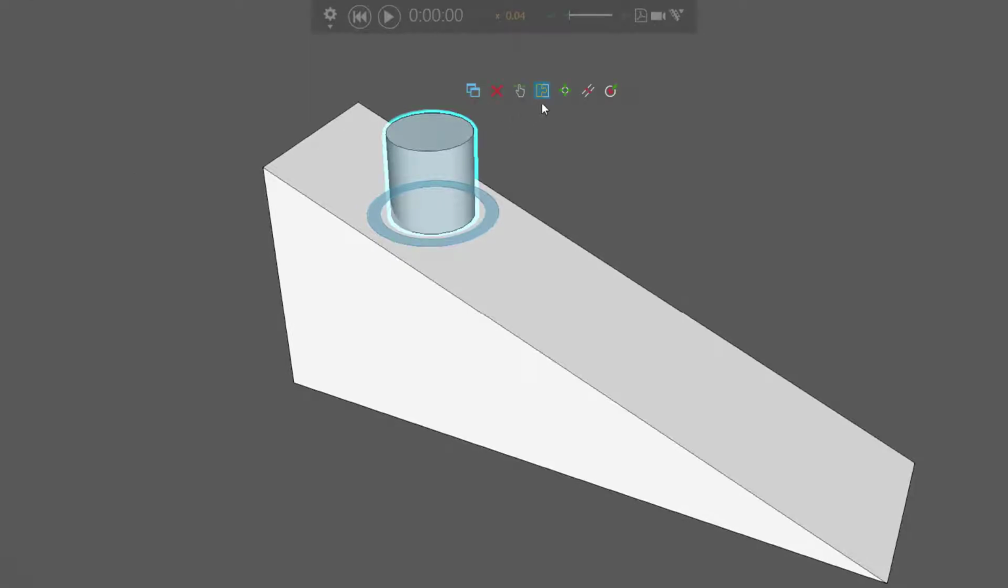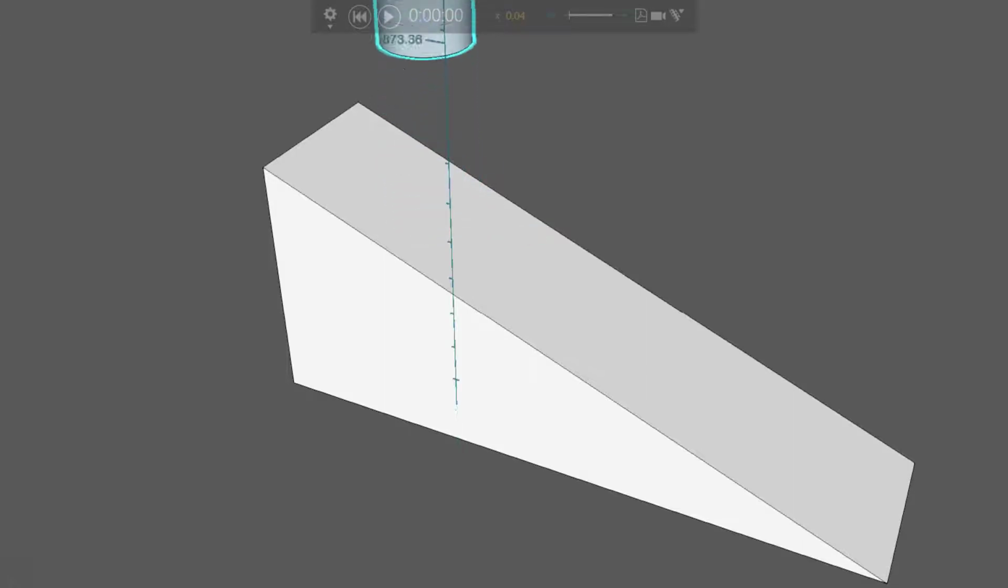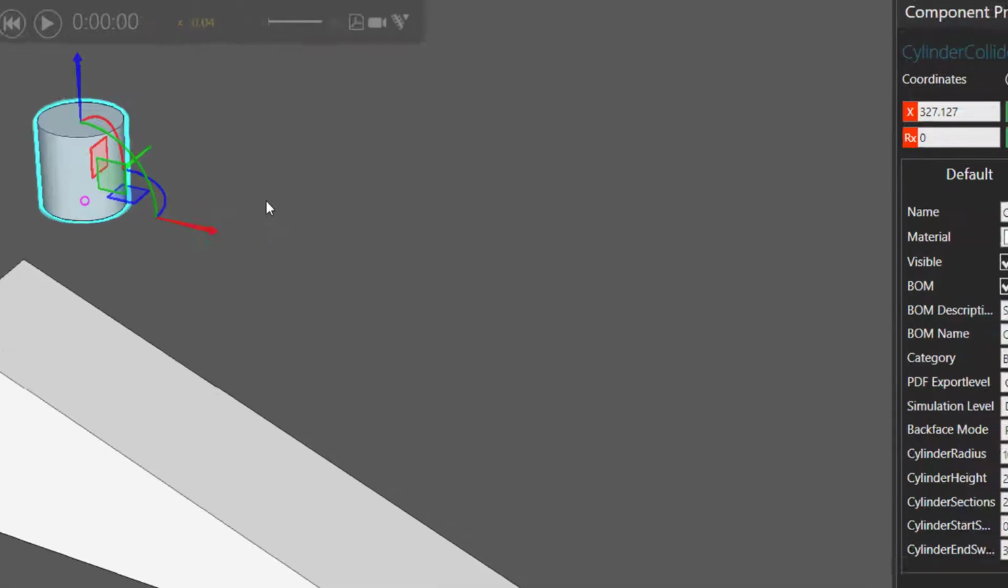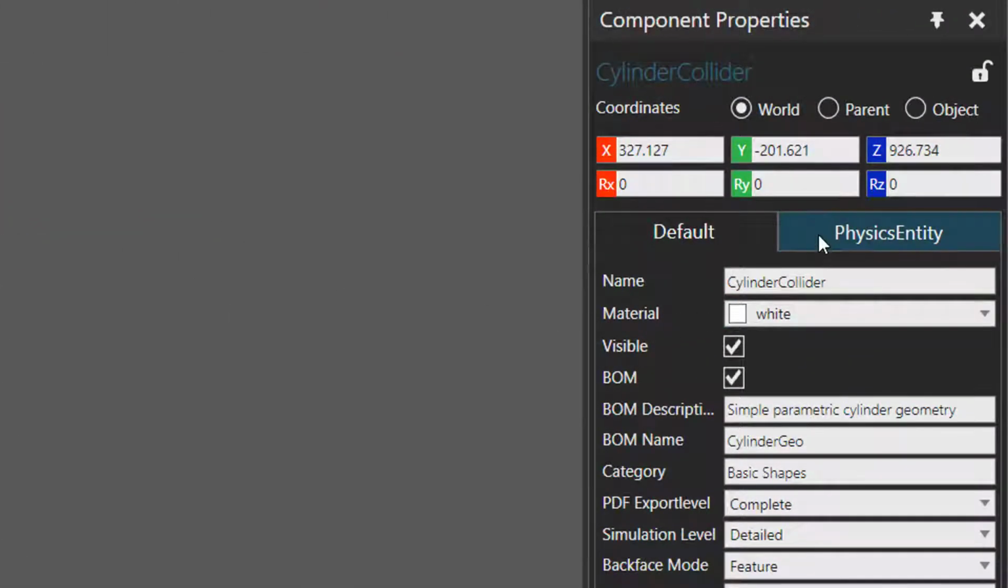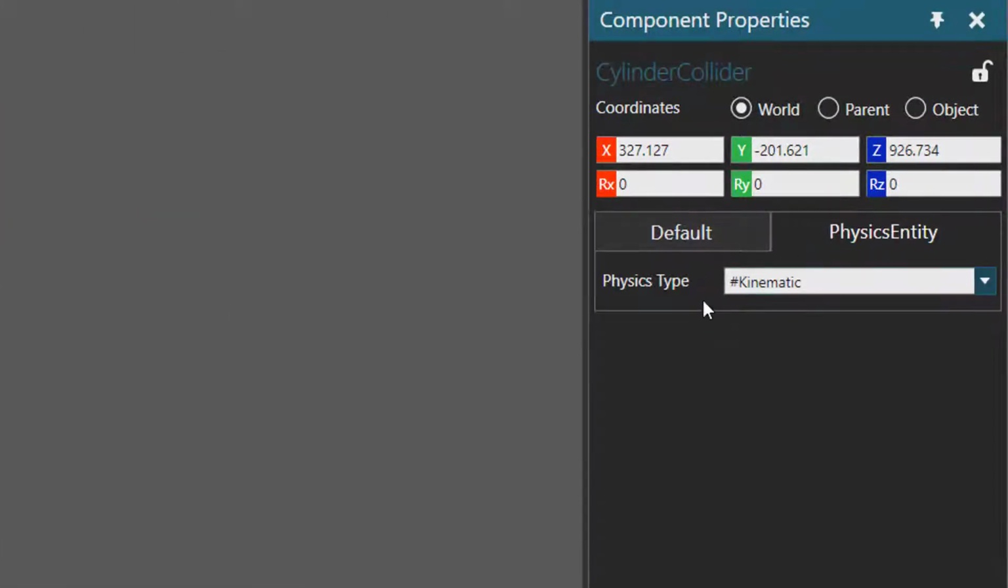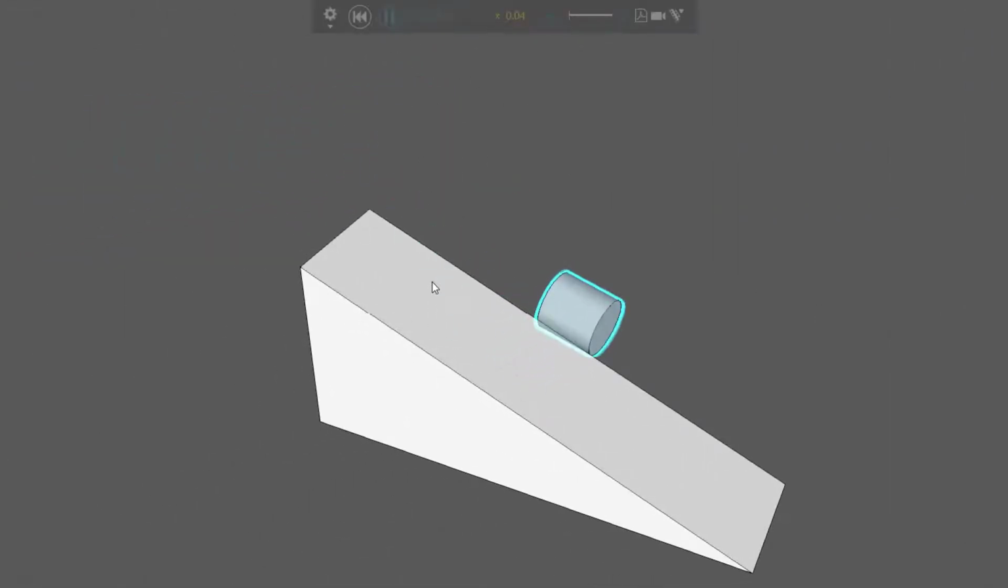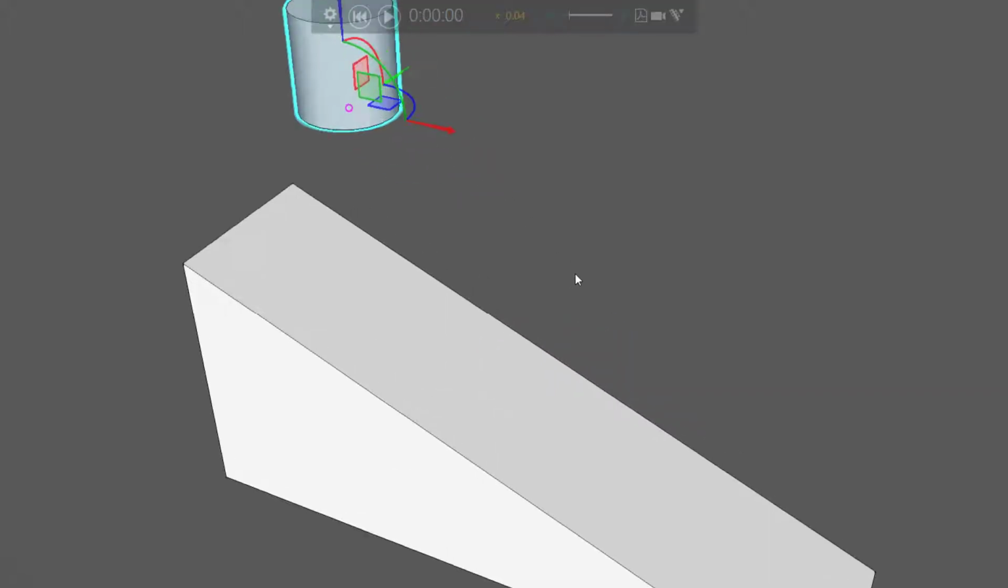I'll now use the Move tool and move the cylinder up along the z-axis. Now if I run the simulation, you can see the force of gravity is not affecting the cylinder. To fix this, I'll reset the simulation, go to the Component Properties panel, click the Physics Entity tab, and change the Physics Type property from Kinematic to In Physics. And now when I run the simulation, the cylinder falls, collides with the ramp, and eventually it just falls to the side here. Let's reset.